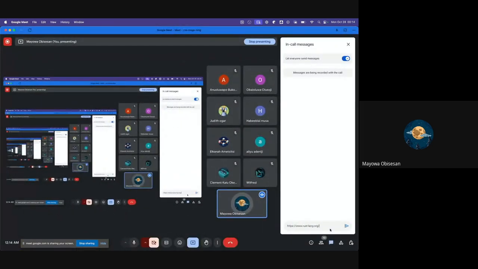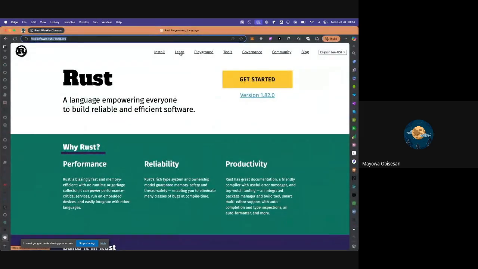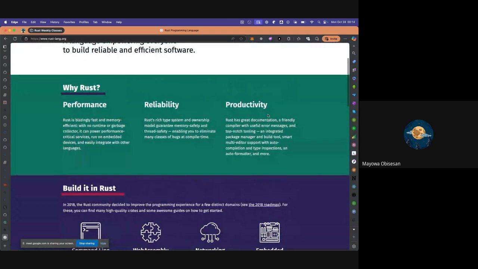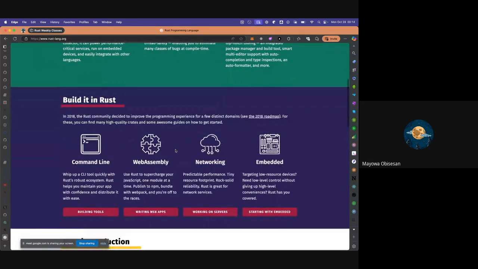In case you don't have Rust installed, but I believe most of you already have, you can go there so we can try to install it together. If you come here, you see Get Started. If you scroll down, you see different things about Rust: why you should use Rust, performance, reliability, productivity. We spoke about this in the first class, so most of us already know why. Then, build it in Rust: you can build basically anything in Rust now.